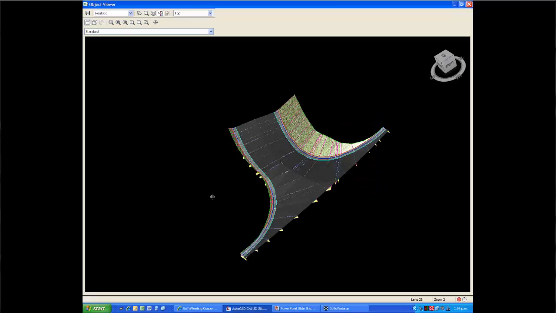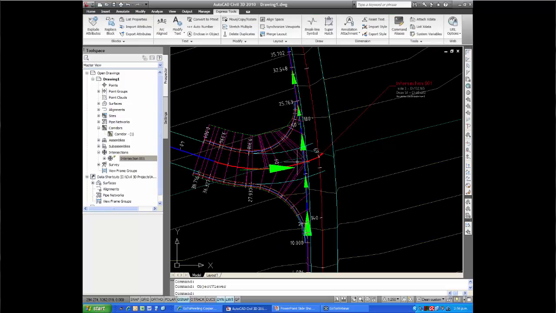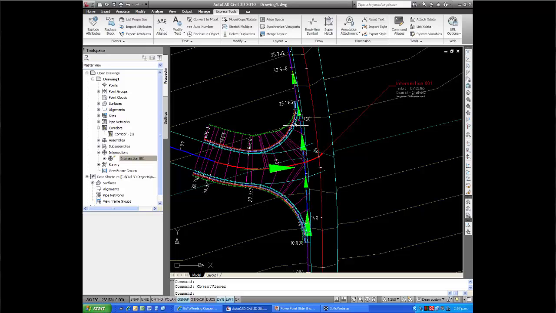Very quickly, last thing I wanted to show you is getting volumes out of this thing. The old way of doing it in a corridor model would be quite horrible, because you have to essentially add up the volumes along each separate alignment, which is pretty horrible.